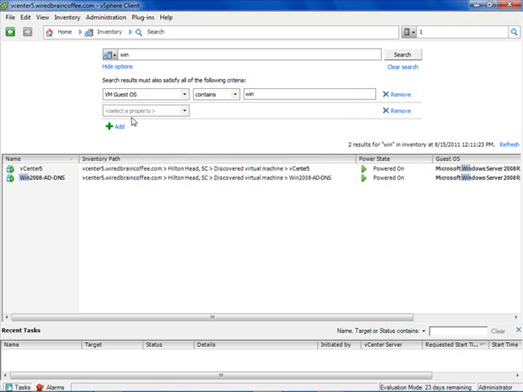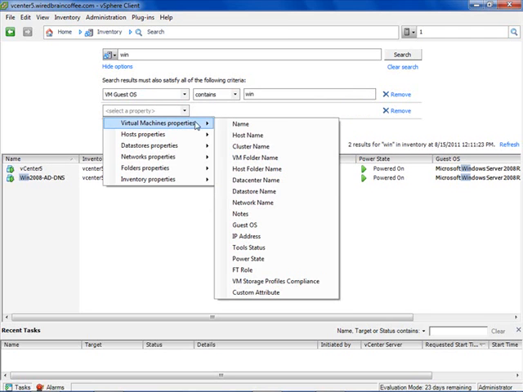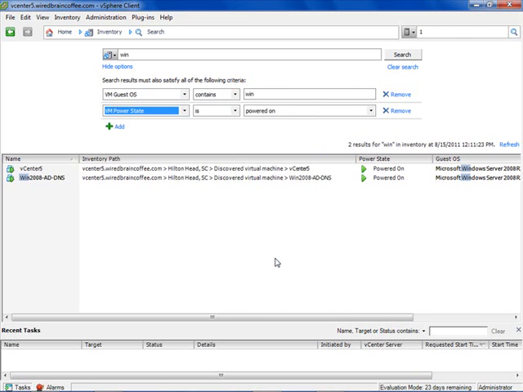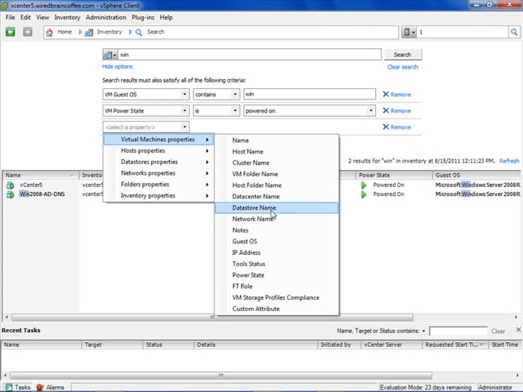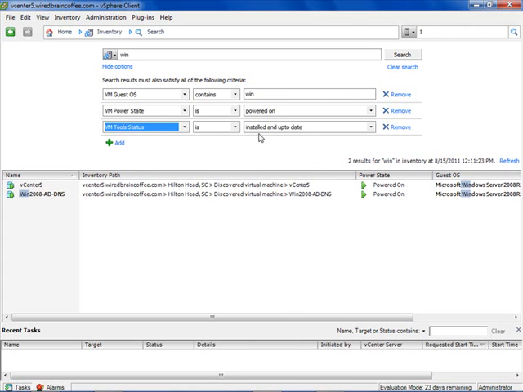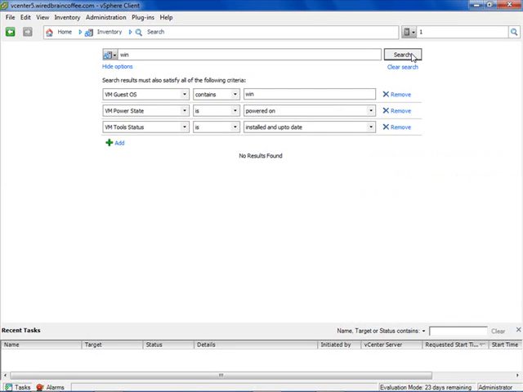And then I'll add another property, and I'm looking for a virtual machine that has a power state that is powered on. And then finally, virtual machines, let's see, that have their VMware Tools status either installed or up to date. I'll click Search again here, and no results were found. That's because in my particular lab, I don't have any Windows virtual machines that are powered on that have their VMware tools installed or up to date.